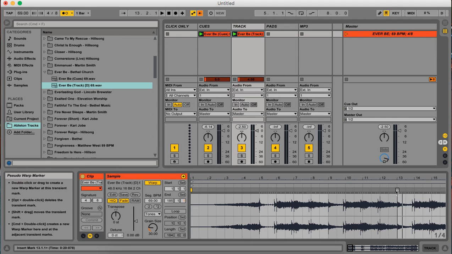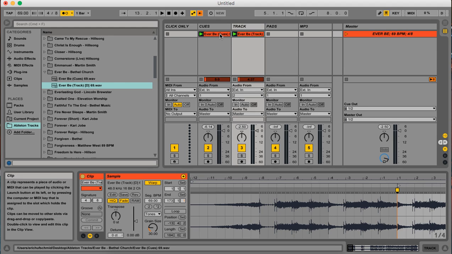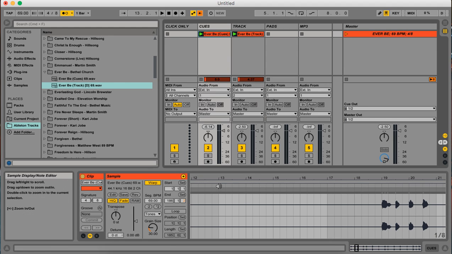So I'm going to, again, click over here and right-click, set 111 here. Now remember, we also need to do the same thing in the cues. So I'm going to go at 13, click, and then right-click and set 111 here. So basically, that means now the cues and the track are going to start at the exact same time.